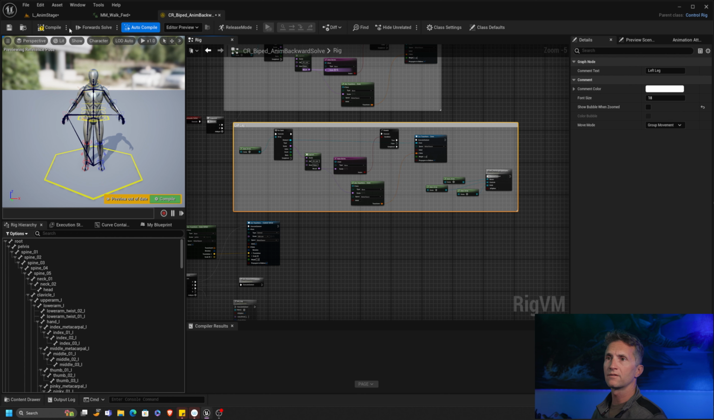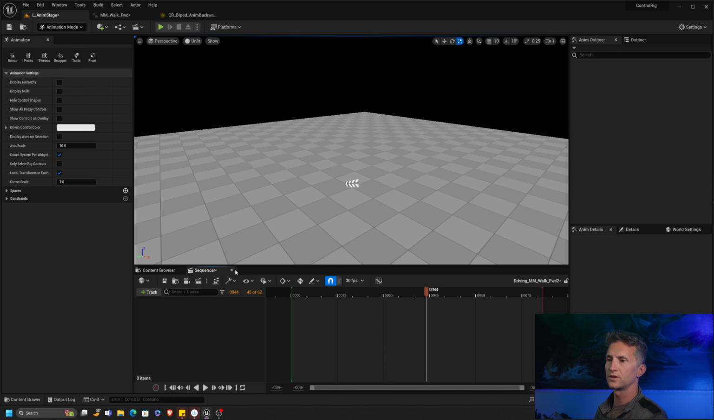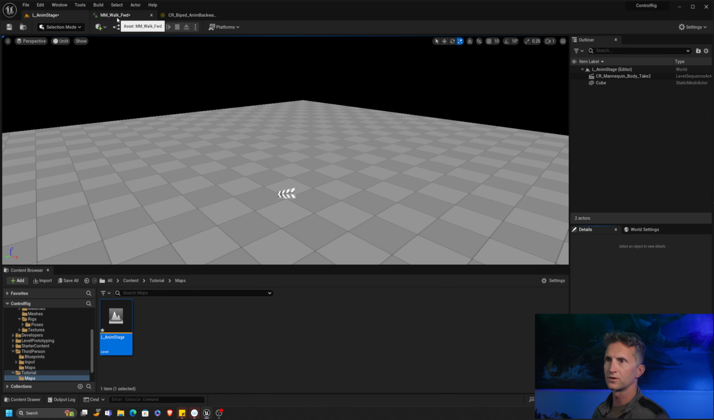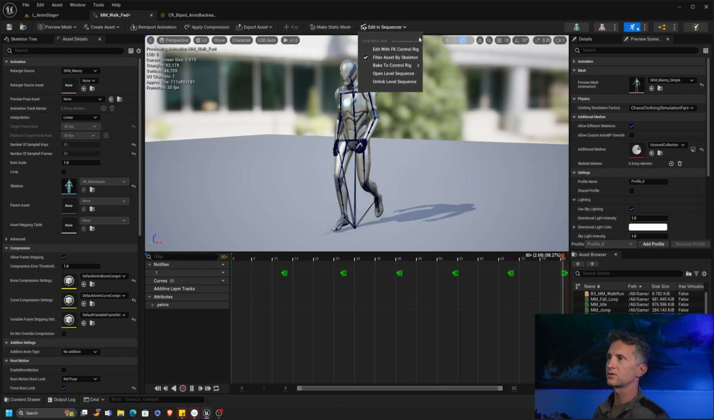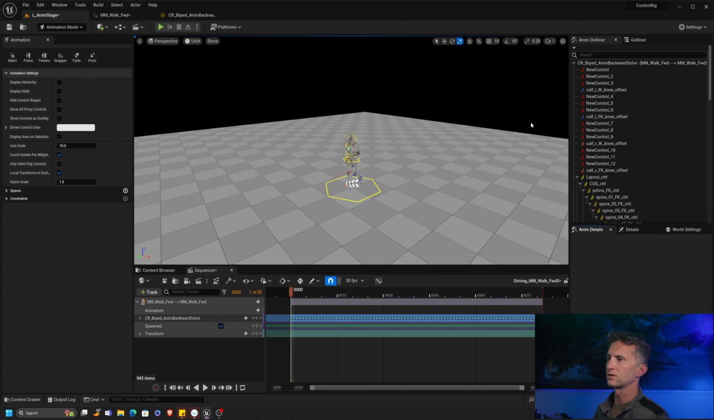Okay, so now that we have that, let's compile it, make sure everything compiles and saves, and let's see if we can do this again. So what I'm going to do is I'm going to delete this from my sequence, get rid of my sequencer entirely. I'm going to go back to this. I'm going to choose edit in sequencer, bake to control rig. That's going to pop up my window, and I'm going to bake this to control rig.